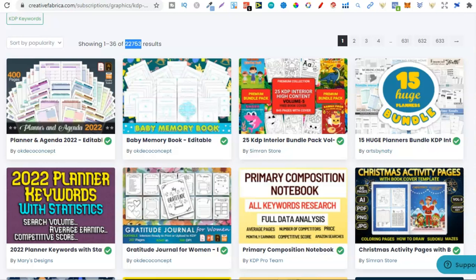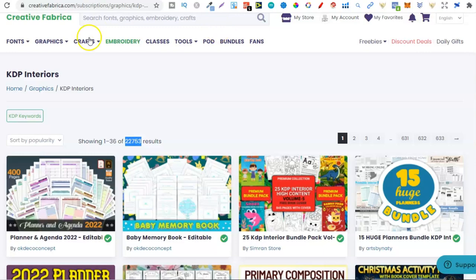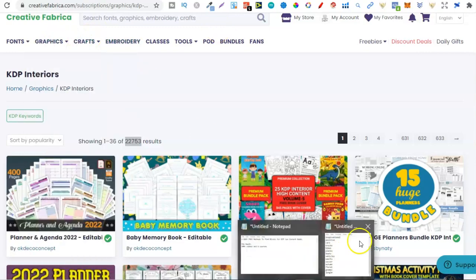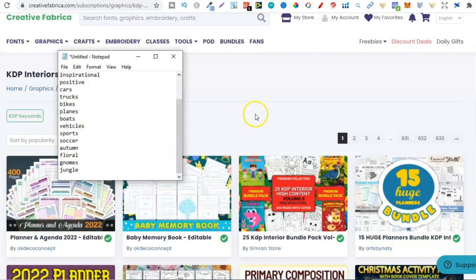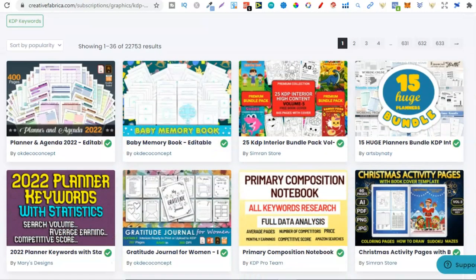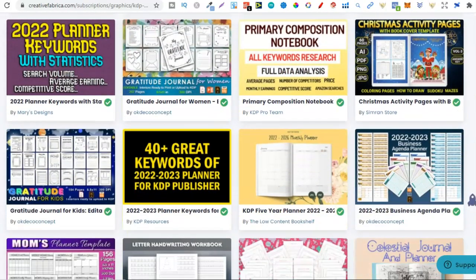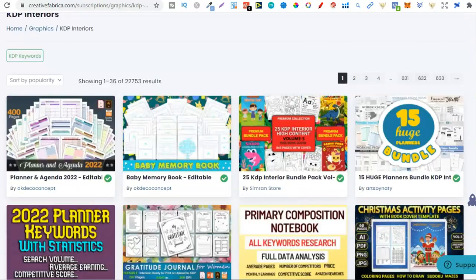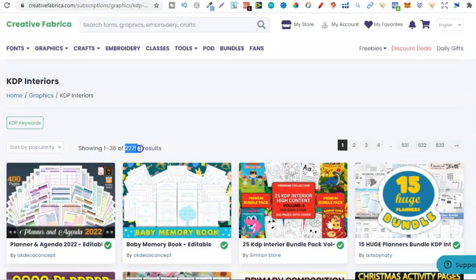So that's why Creative Fabrica is another great way to actually do your research, because we can use it multiple different ways. First way, taking a look at graphics, going through all the graphics and writing down all of the niches that you see. Second way, going to the KDP Interiors section just here and looking through all the different ideas which there currently is on the platform. And again, there's over 22,000 results.